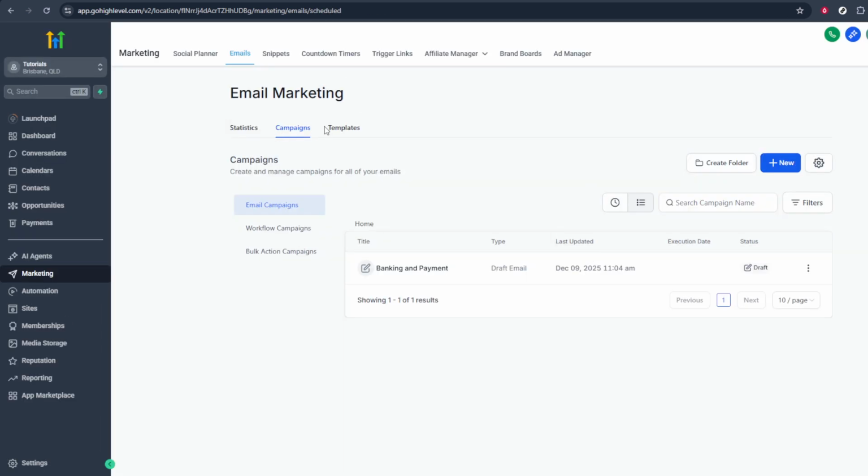Inside the email section, look towards the top or one of the tabs, and find the option labeled Campaigns. Click on Campaigns. This is where Go High Level organizes your email campaigns so you can build, manage, and track them all in one place. If you ever need to come back and edit or check performance, this is where you'll return.